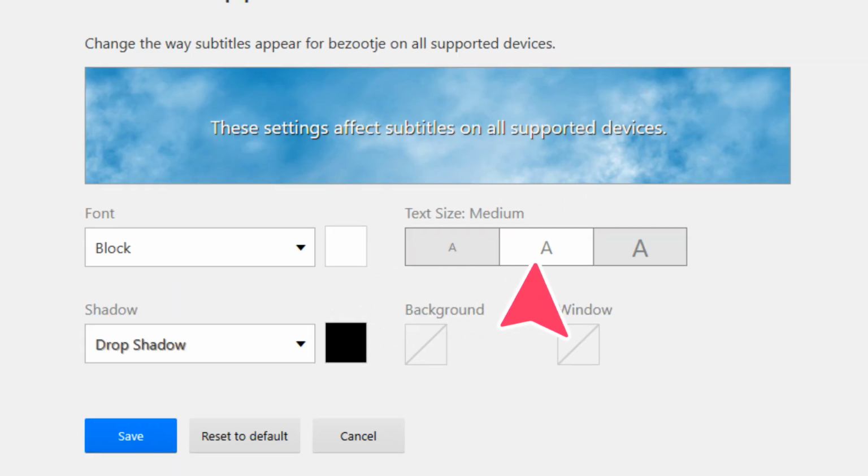You can also change the size of the font. You can do this in the text size option. You have 3 options: small, medium, and large.